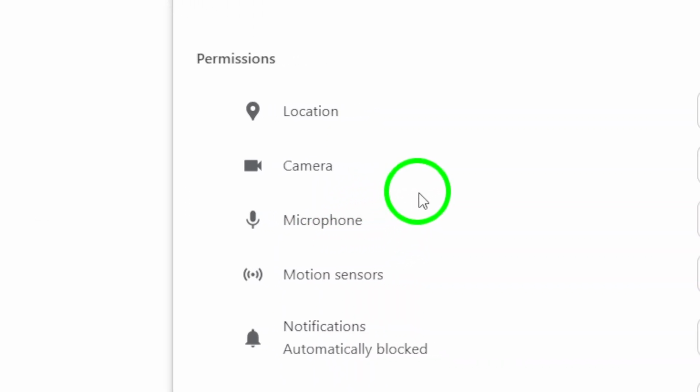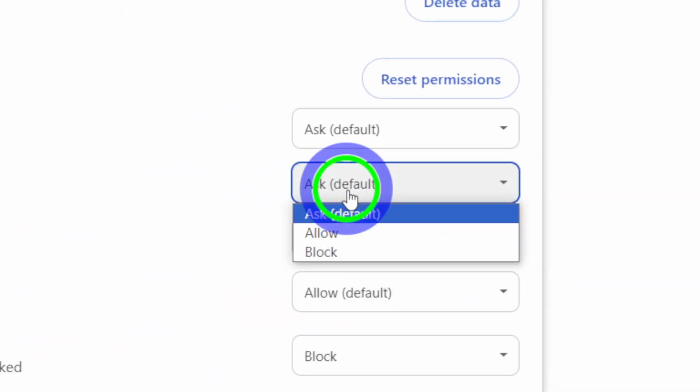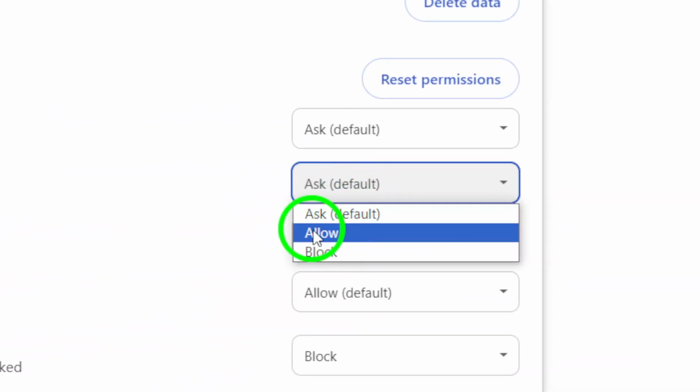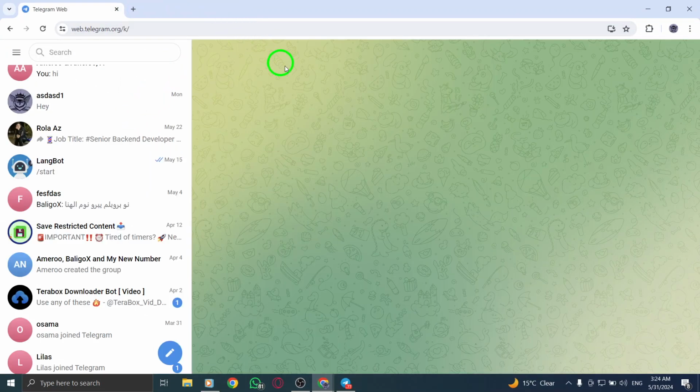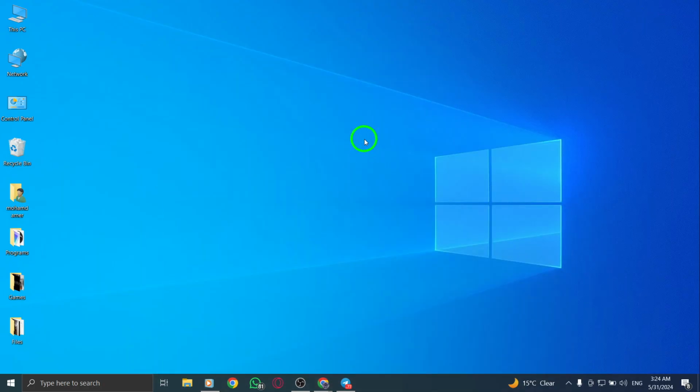To allow Telegram to access your files, simply enable the permission by toggling the switch next to it. This action grants Telegram the necessary access to your files while using the web version. By enabling the permissions you want to be allowed, you can customize Telegram's access to your PC based on your preferences and security concerns.